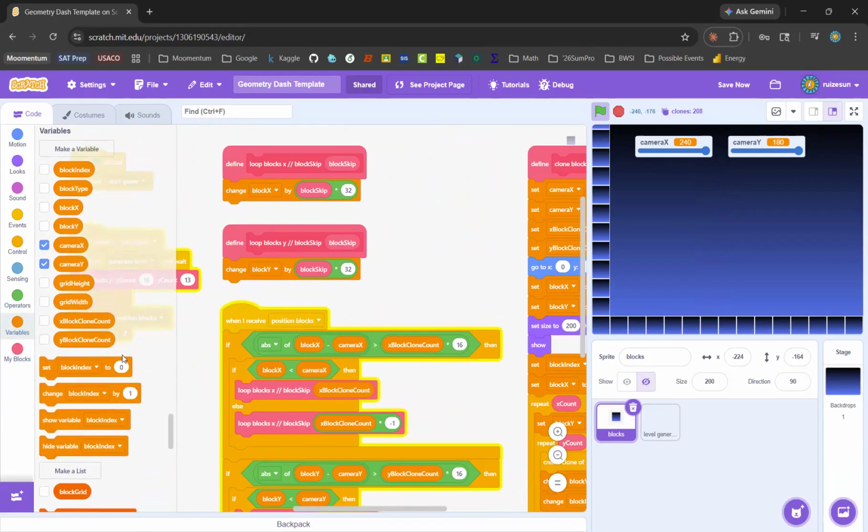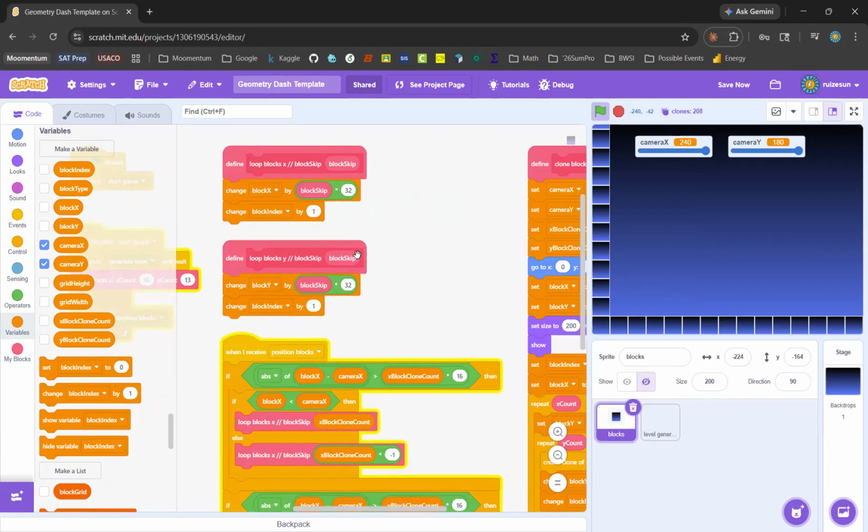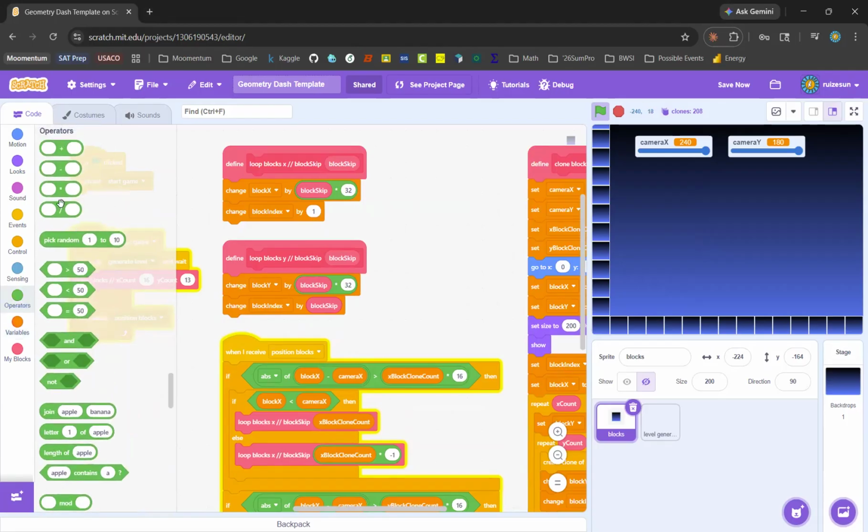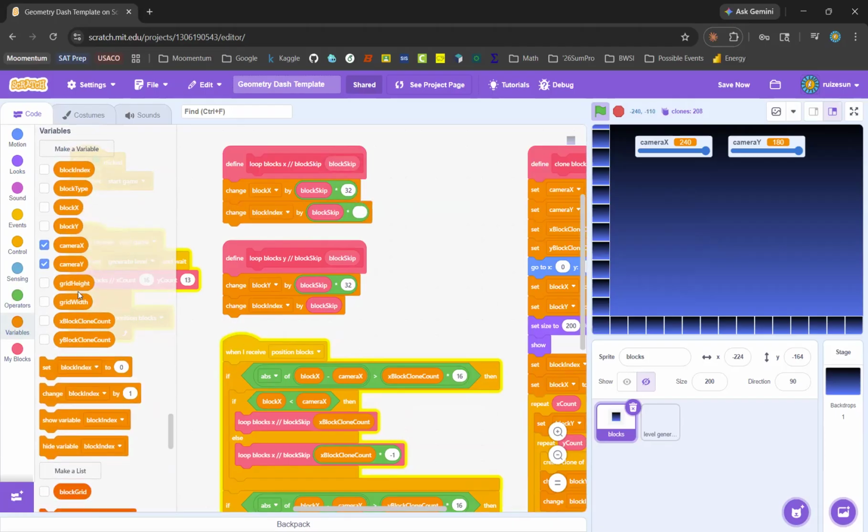So what we're going to do, everyone, is we're going to change our tile index on both of these. So we're going to change that block index. So add in change block index by 1 and by 1. For the Y, we're going to change block index by block skip. For the X, we're going to multiply the block skip by the grid height.